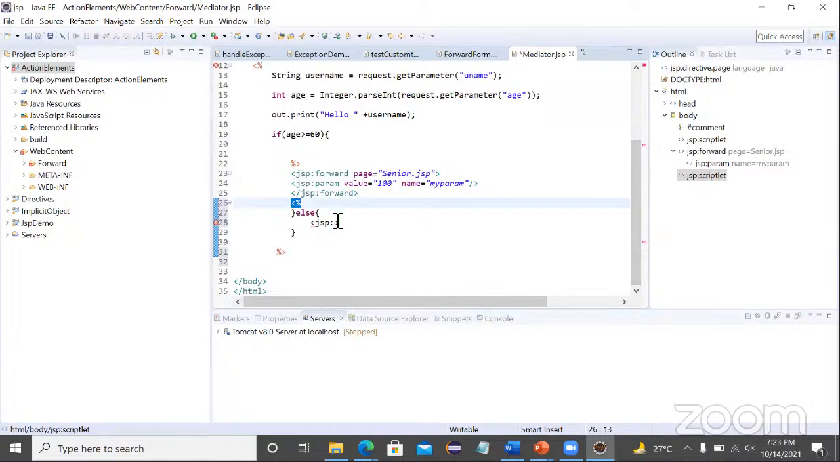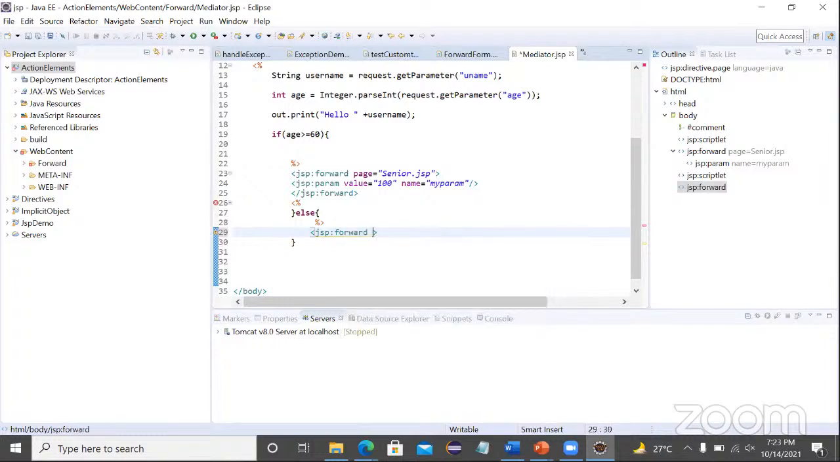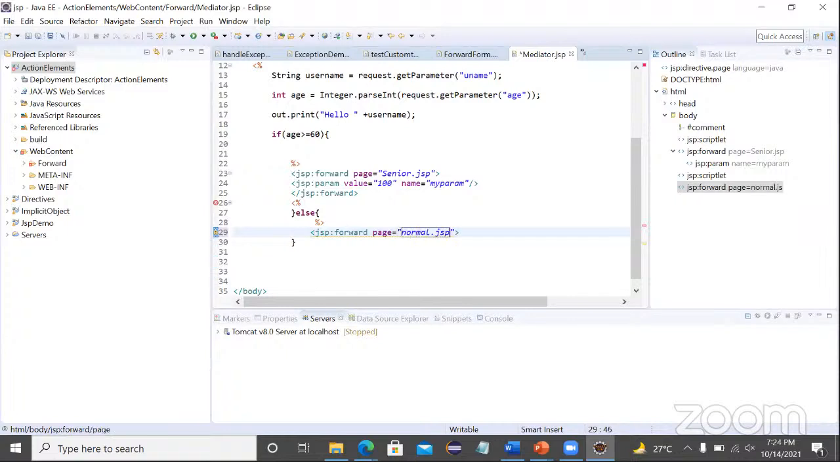Fine. So now after closing, I had to pass this forward. And along with the forward, we should have a page. So here, let's take it as normal.jsp. Okay. Normal.jsp. Fine. And I closed this. For closing also, we should have one split.